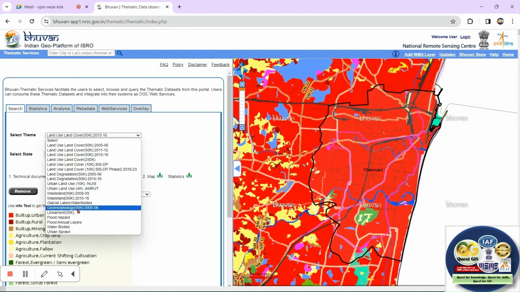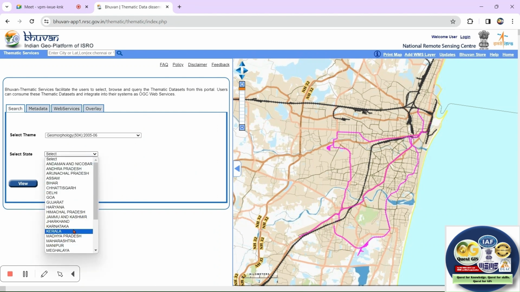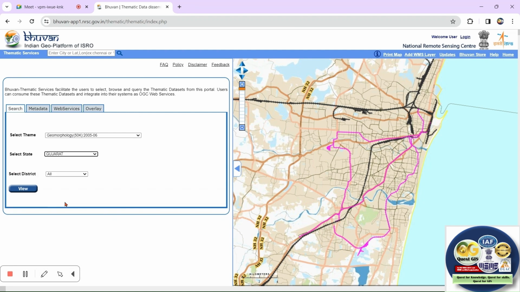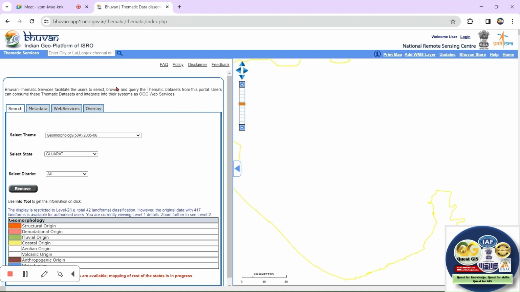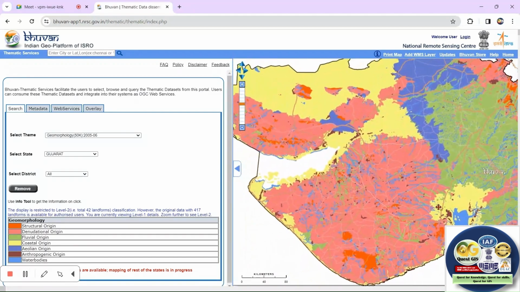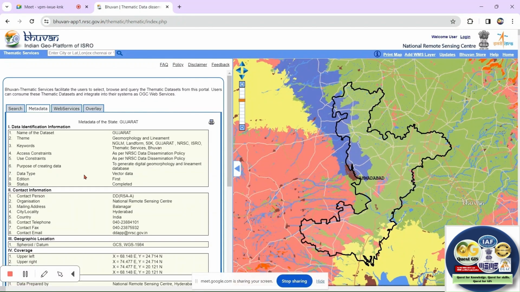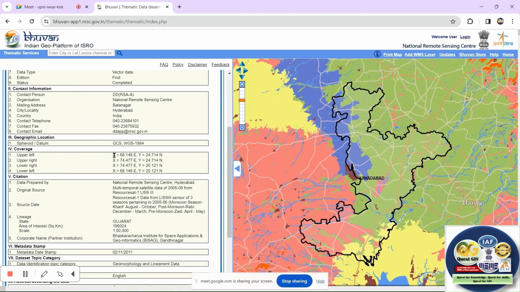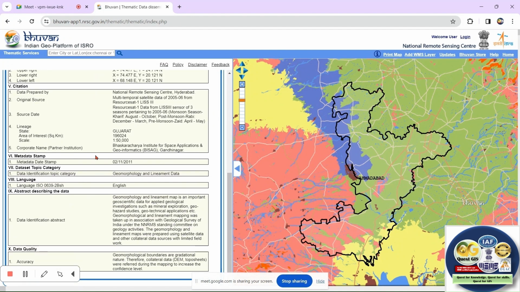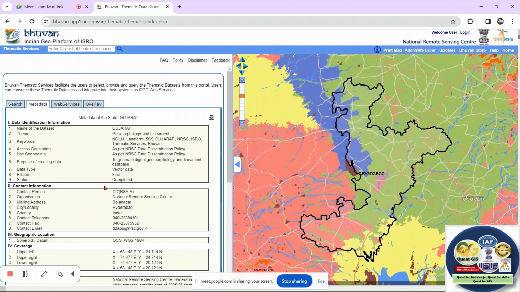In the same way, if you want to use the geomorphology, you can use this as well. Let's say they have data for Gujarat. I'll just view it. Yes, see, they have the WMS layer for geomorphology of Gujarat. And here you have the metadata if you want to see the extents and what datum or spheroid they have used. If you want to read who prepared the data, the original source, or if you want to give some credits, you can use this metadata here.